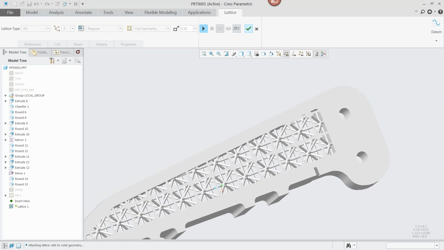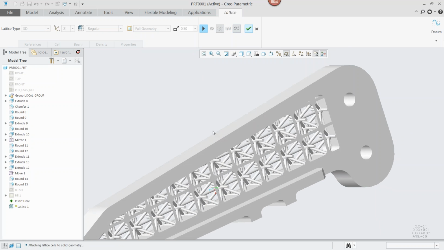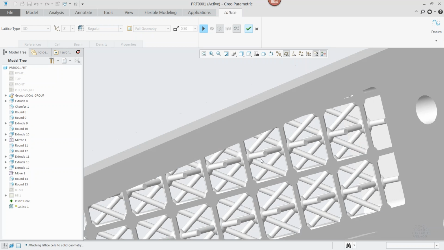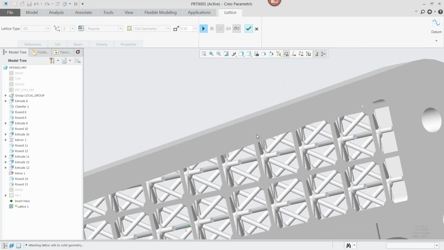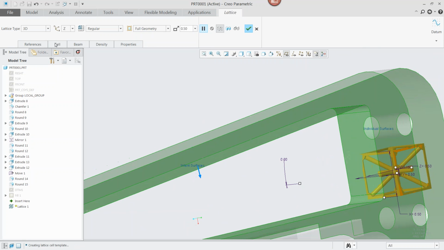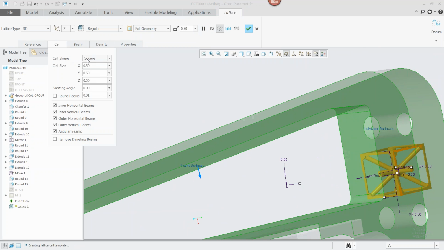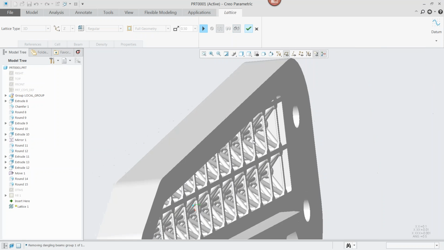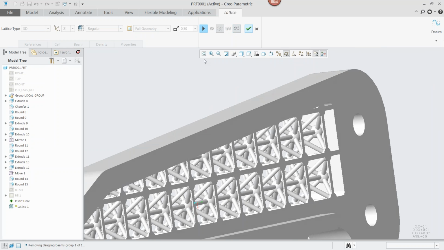So here's our lattice structure. Pretty cool. It could use a little bit of TLC here. It looks like we got some edges that are just kind of flying out. Not a problem. We can still print like that, but it's not the most optimized. So let's take a look at what we can do about that. Within this shell tab, I have the ability to change quite a number of different things. So let's remove those dangling beams and see what that looks like. Now that's all set up. Nothing's dangling anymore. It's all pretty solid, looking pretty good.